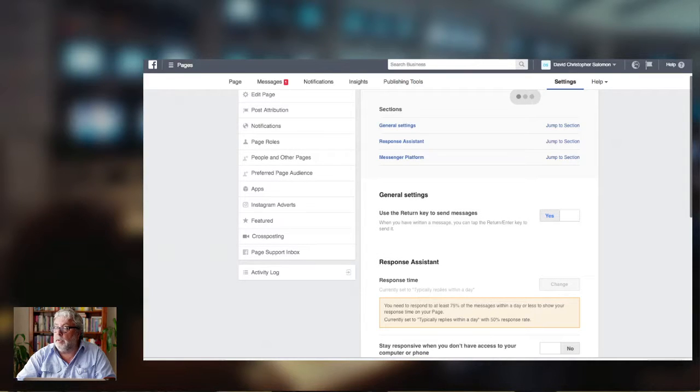Use the return key to send messages. This actually is just saying when you click return on a message, it automatically sends. If you have this on no, you need to click the button to send. I like to have the return key to send the message, and on my Mac I use option return to put in a line break without it actually being a return. So that allows me to use paragraphs in a message. So let's move on from there to the response assistant itself.